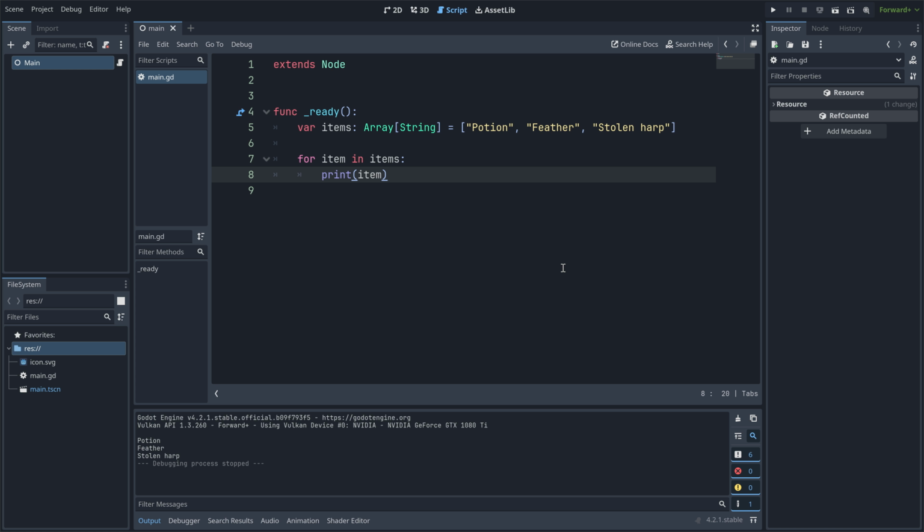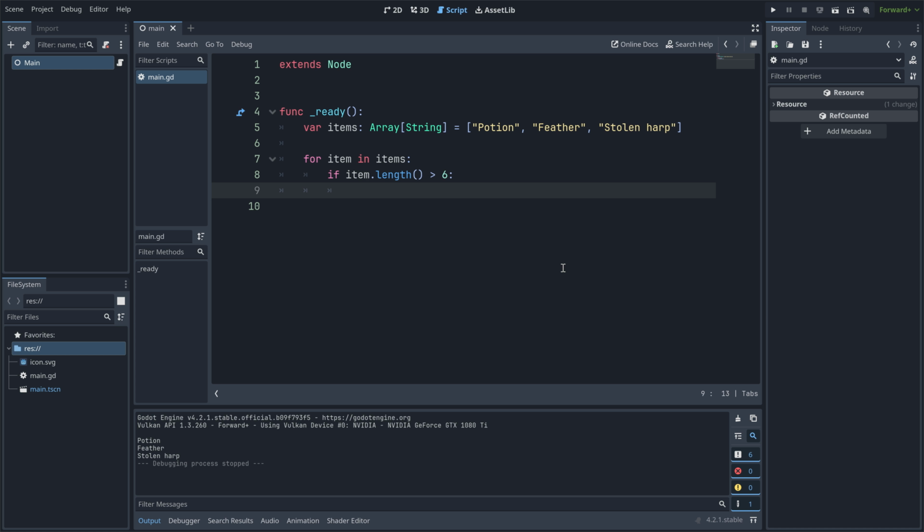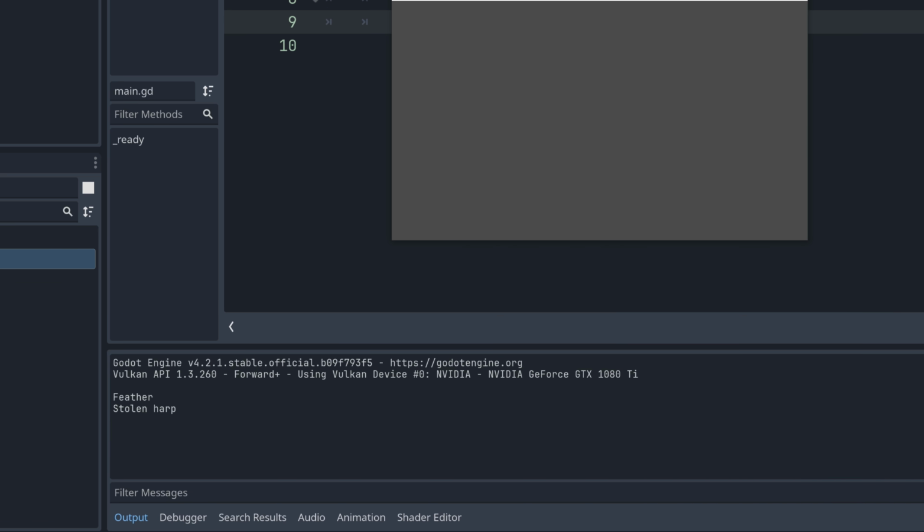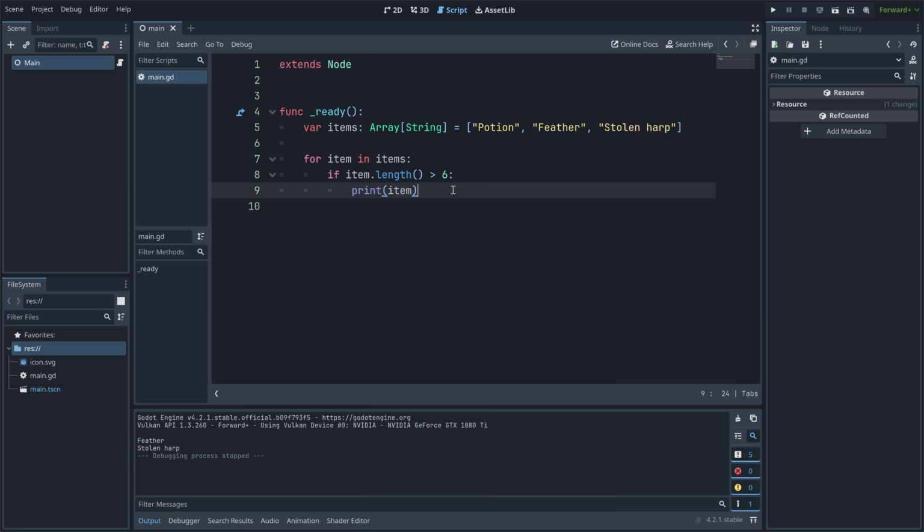We can also add more functionality, say to only print items that are more than 6 letters long. If item.length, so the amount of characters in item is greater than, let's say 6, then we're going to print that item. And now it only prints feather and stolen harp, because potion is exactly 6 letters.